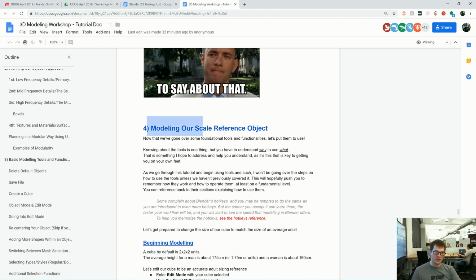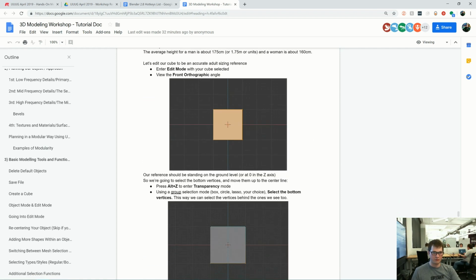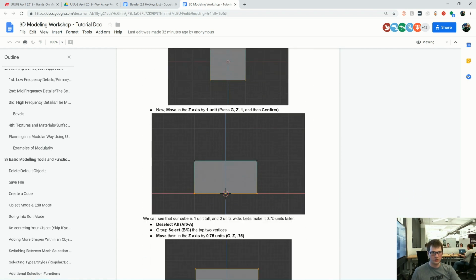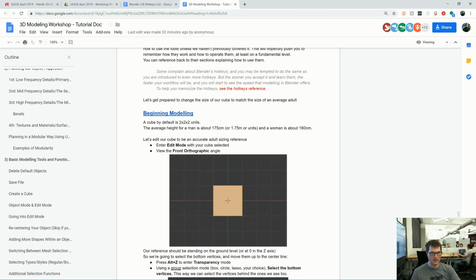Okay, modeling our scale reference object. I've written this out. Maybe some of you have already followed this along because I just did it very step by step. But we need a reference for our modular pieces. We need to know how big a human's going to be in relation to these pieces. So doing some research, the average male size is approximately 175 centimeters, and the average female size is about 160 centimeters. That is 1.6 units or 1.75 units.